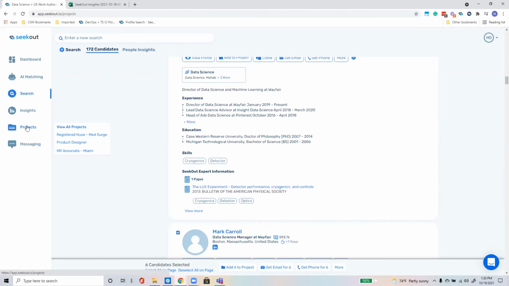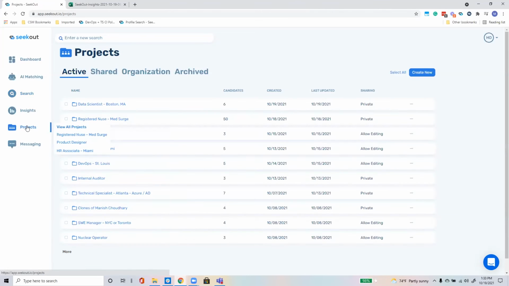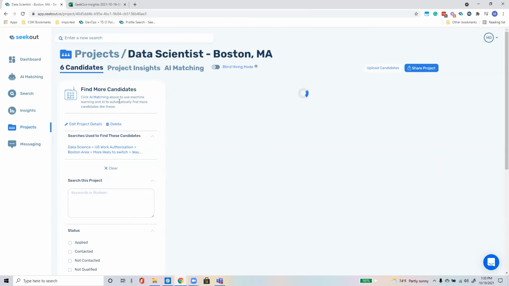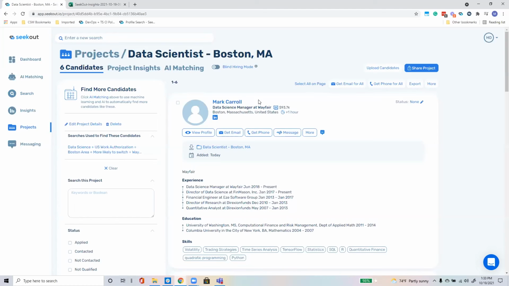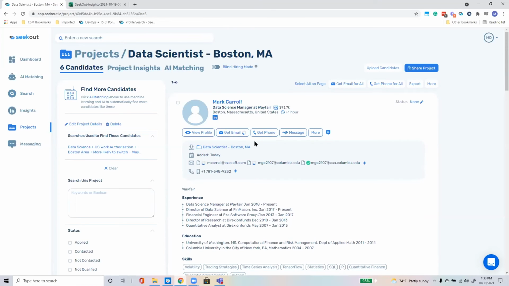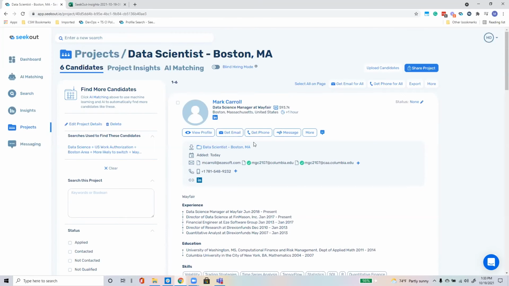If I toggle over to projects, I'll see my newly created project up at the top with the 6 candidates in there. And now I can conveniently get in, click get their email by using 1 credit, get their phone number. And you'll notice a spinning wheel. This is because we're not looking at a stale database. We're going out live and pinging these 7 different contact finding solutions and delivering the information back.